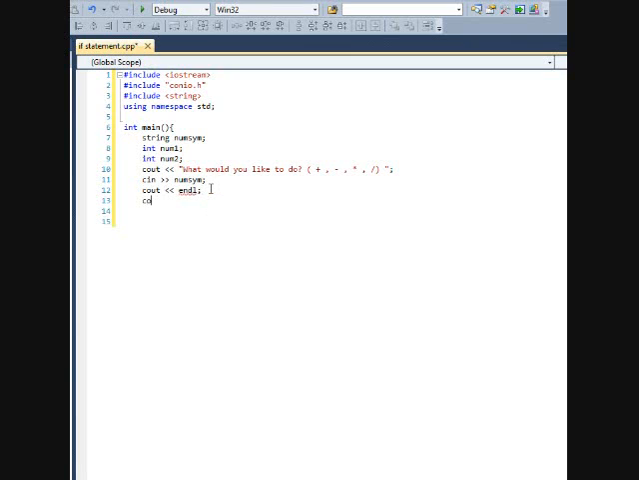So then we're going to cout, what is the first number you would like to use? Again, I will explain all this at the end and what it means for better clarification. So the person who's going to type it in is going to cin num1. And then you're going to cout endl, so it's not so confusing.